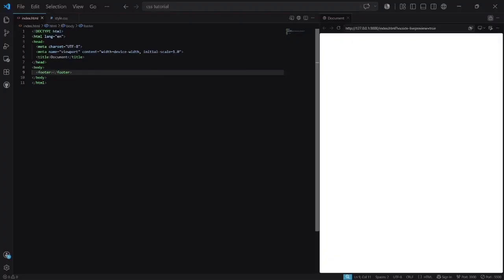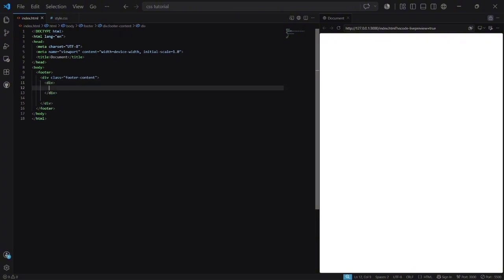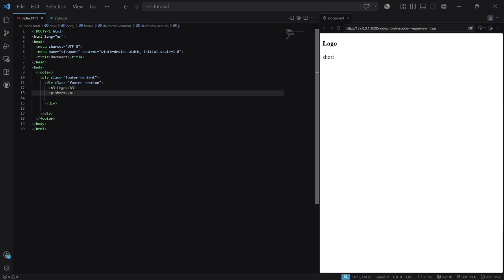Create a footer element. Inside the footer, create a div with the class footer content. Inside the footer content, create the first div with the class footer section. Add an h3 element. Type logo. Below the heading, add a paragraph. Type short description. Next, create another div with the class footer section.